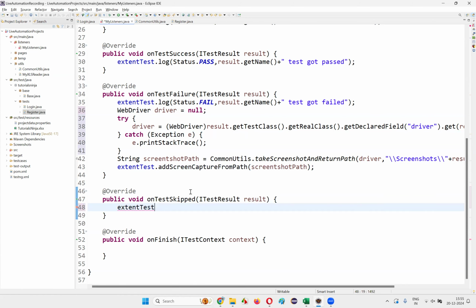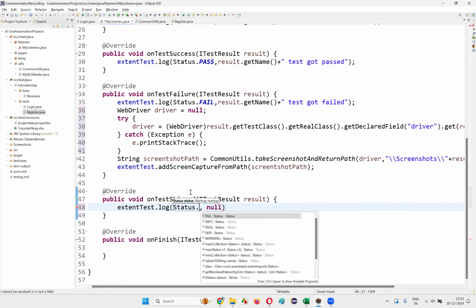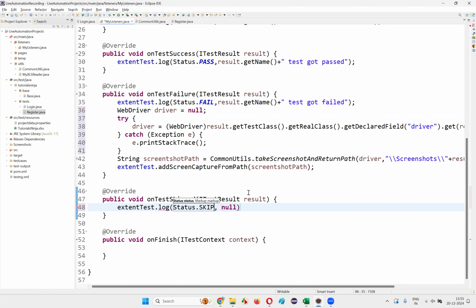Now, if a particular test gets skipped, what do we have to do? extentTest dot log, Status dot SKIP, and here write result dot get name plus test got skipped. Put a semicolon here. Simple, I don't have to do anything else.